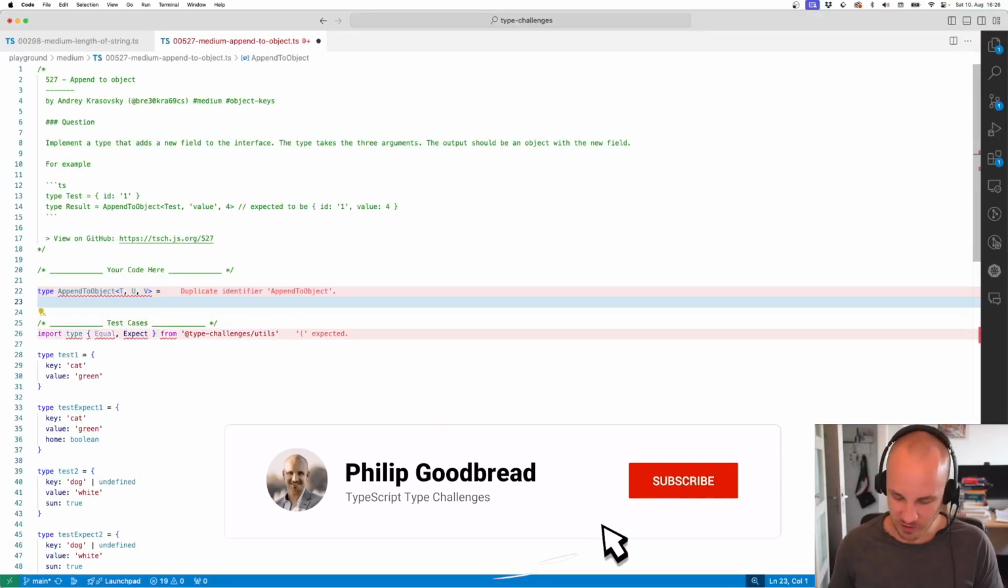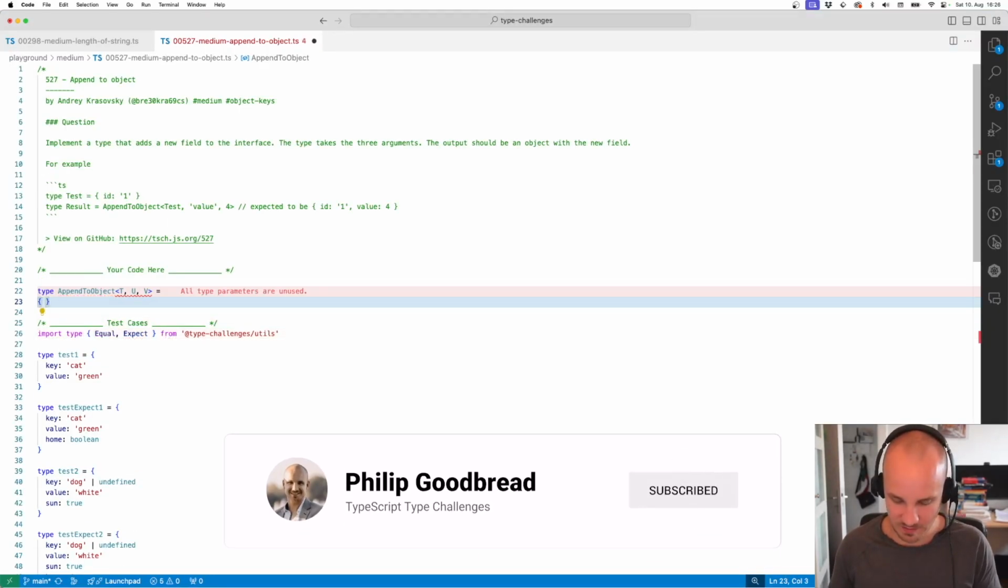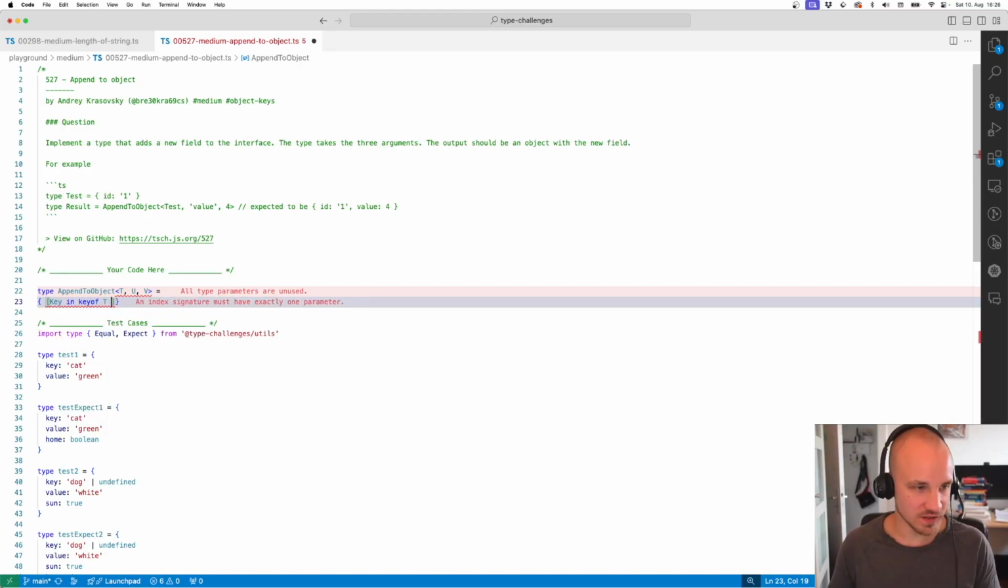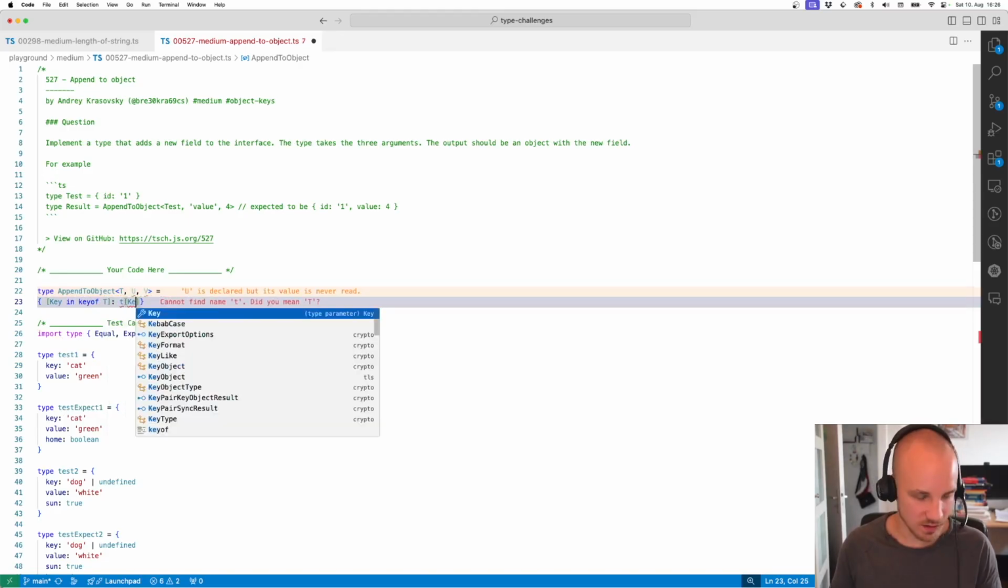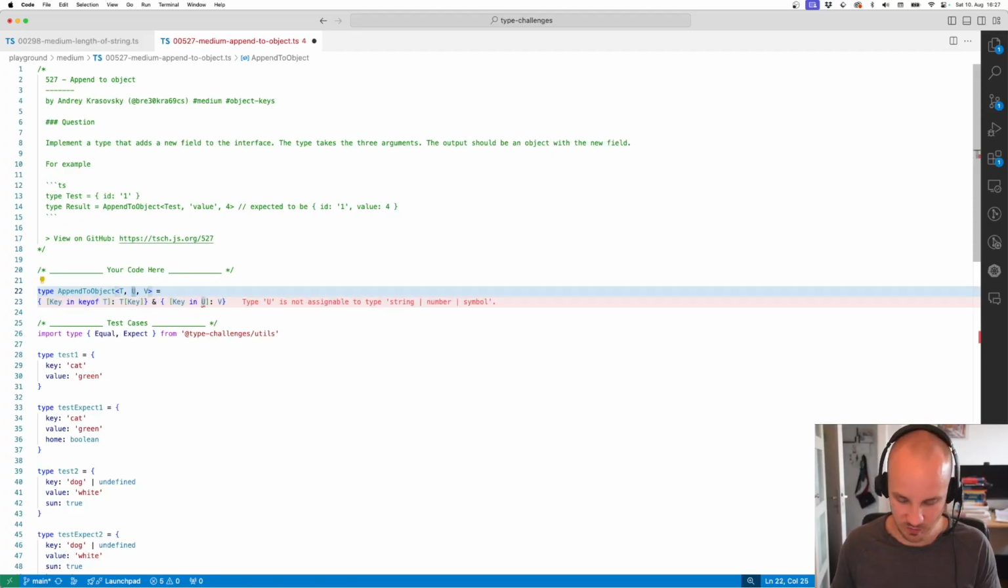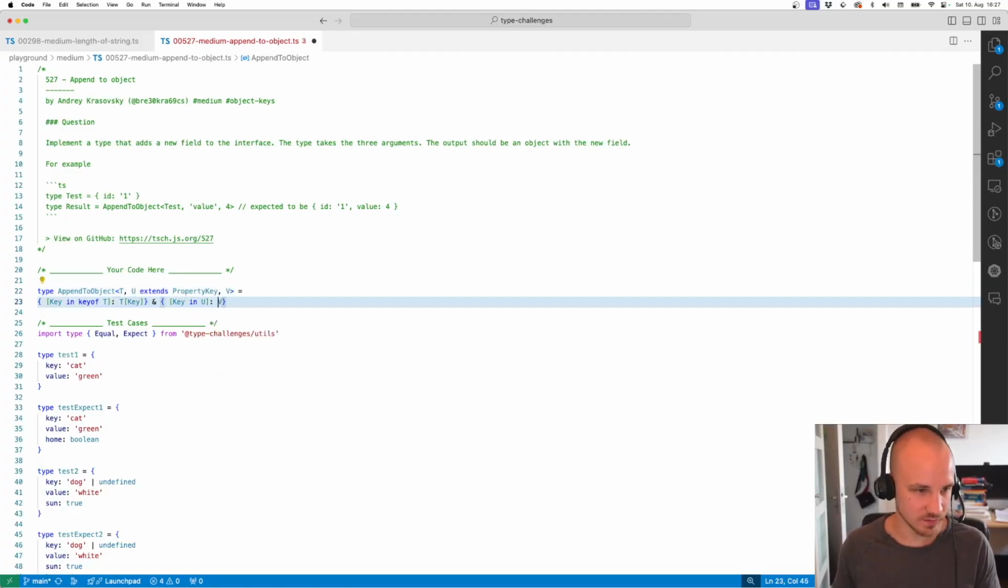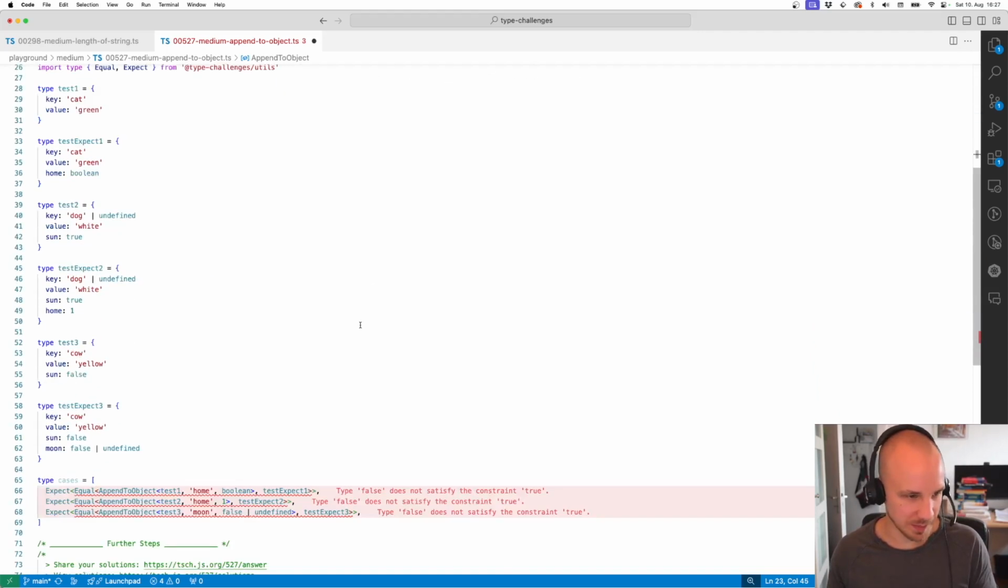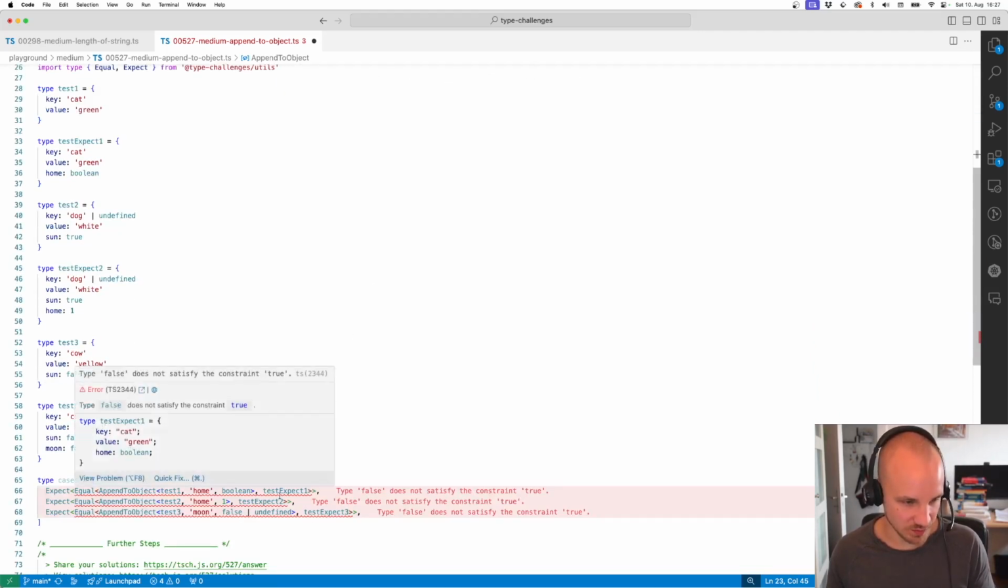So I would try to do it with the map type and say key in key of T, and then we do T key, and we intersect that with an object that is key in U with a value of V, and we constrain U to property key. So this works, but the tests do not pass.